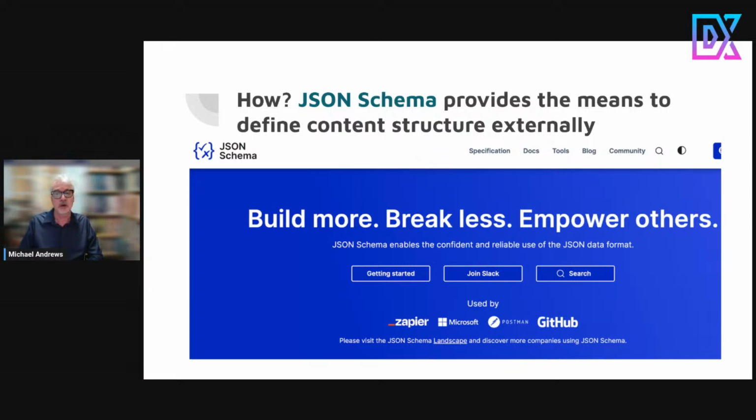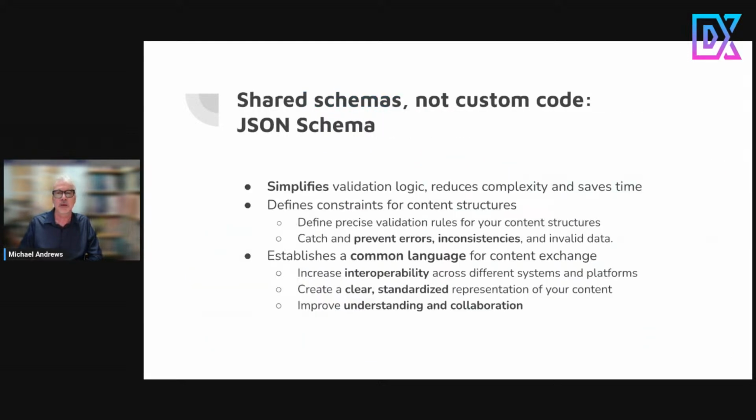Some big names using JSON Schema today. It's widely used to support APIs, things like OpenAPI or Swagger based on JSON Schema. So there's a lot of backing to it, and there's a great ecosystem around it. What it does for us is it gives us a way to define our content without relying on custom code. And this is going to be a huge benefit to developers, but it also simplifies things for non-developers.